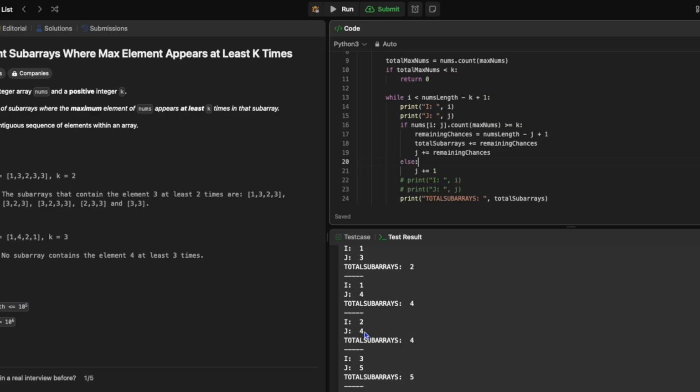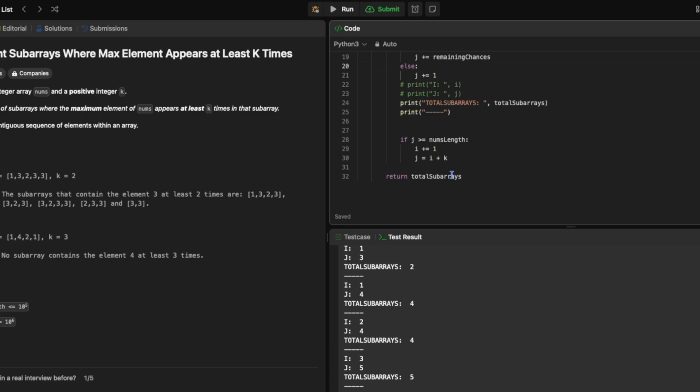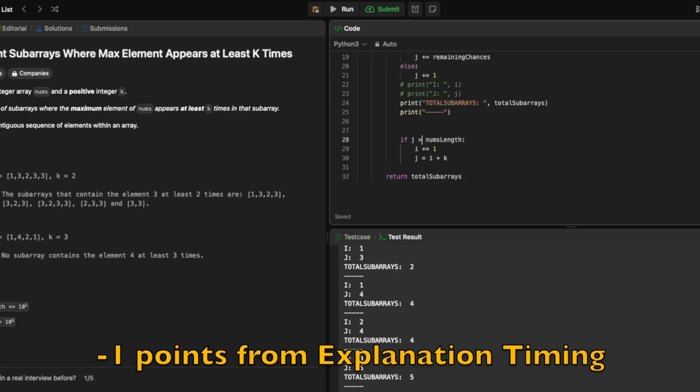This one, since this didn't hit, I should have had a +1 so that it'll be i was 2 and j equals 5. What happened there? Because this didn't hit, so it's supposed to be j plus equals 1. And if j plus equals 1, if j is greater than or equal to num's length, then I reset the situation.